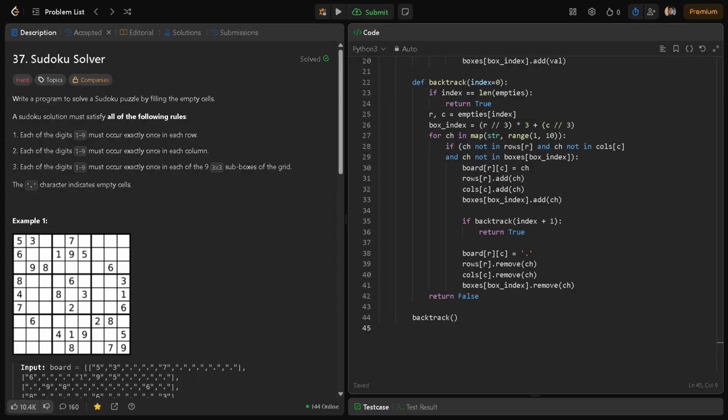If it returns true, that means the board is solved, so we return true as well. But if it fails, we undo our choice. We reset the board cell back to a dot, and we remove that digit from the row, column, and box sets. This step is the essence of backtracking. We undo and try the next possibility. If none of the digits work, we return false, meaning this path is invalid and we must backtrack further.